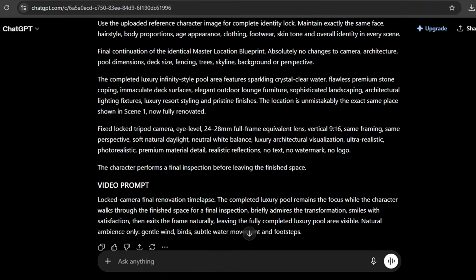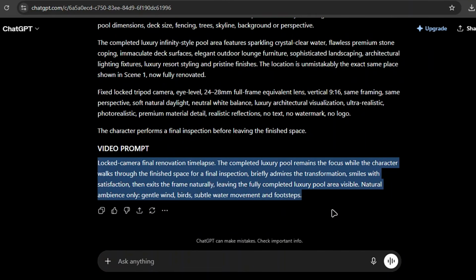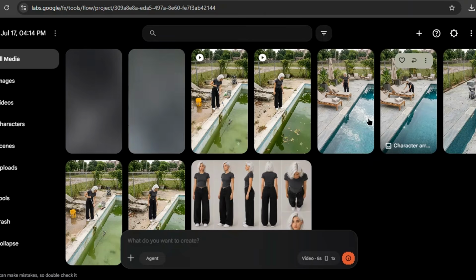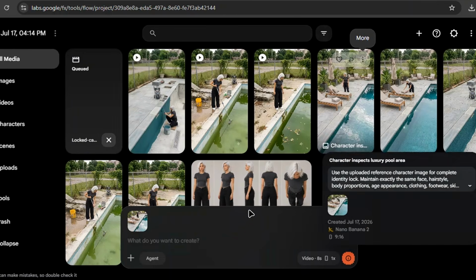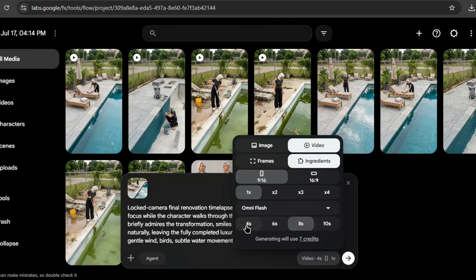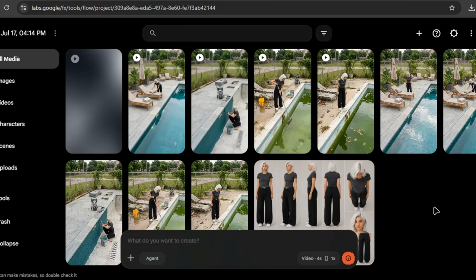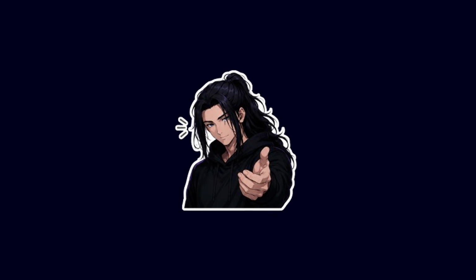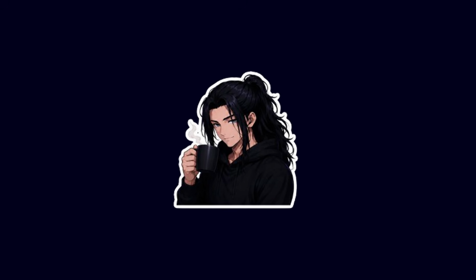Now generate the 5th video the same way. Copy the video prompt from ChatGPT. Click Add to Prompt on the 5th image in Flow AI. Paste the prompt, and keep the duration at 4 seconds. Now all 5 videos are ready. This is where the video generation process ends. Next, I'll show you how to edit them to make the final video much more engaging.